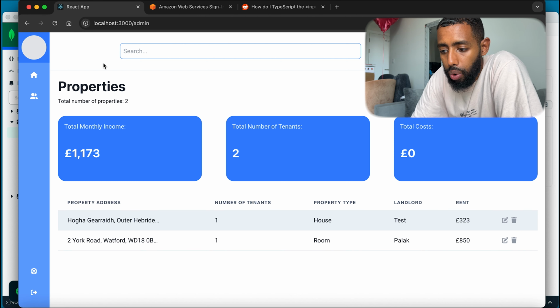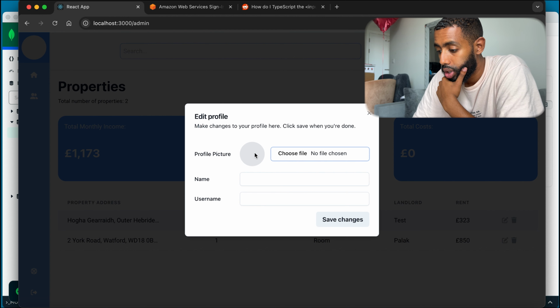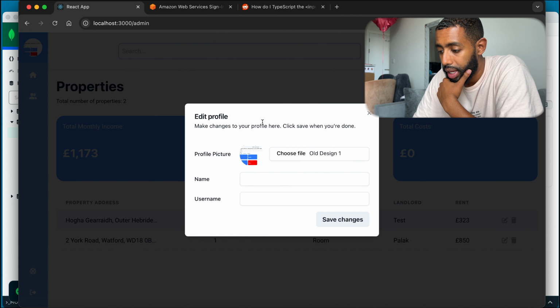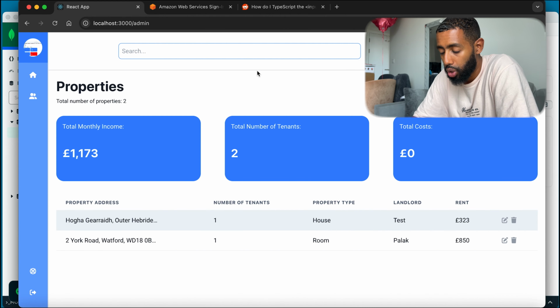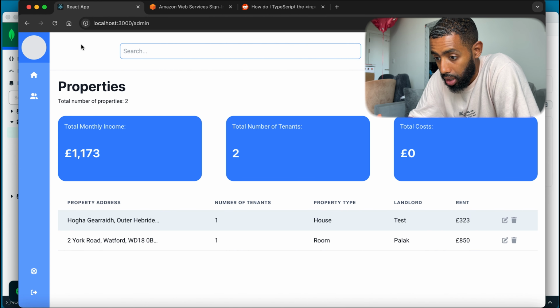So if you remember before, you just got this. You could choose a file, pick one, and it would update it, but this would only save it on your local state. So if you refresh, it would be gone.